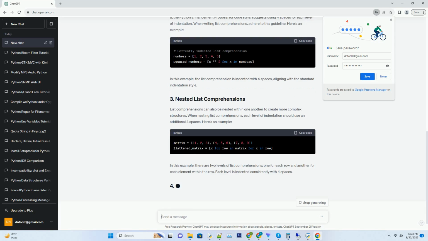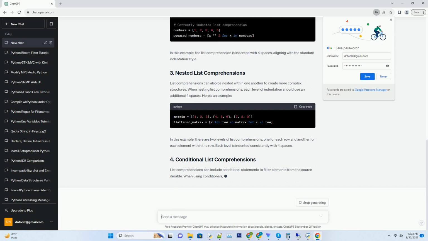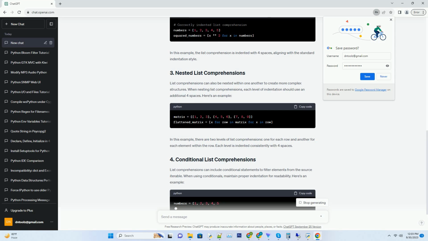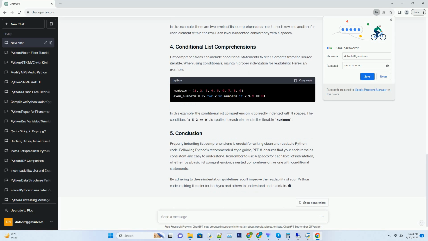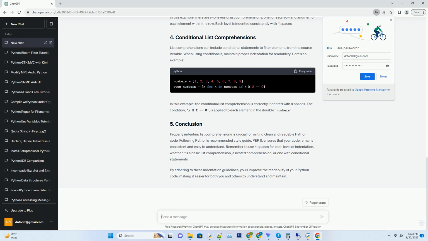Properly indenting your list comprehensions is a crucial aspect of writing clean and maintainable Python code. In this tutorial, we'll explore how to indent Python list comprehensions correctly with code examples. Before we delve into indenting list comprehensions, let's review the basic syntax.